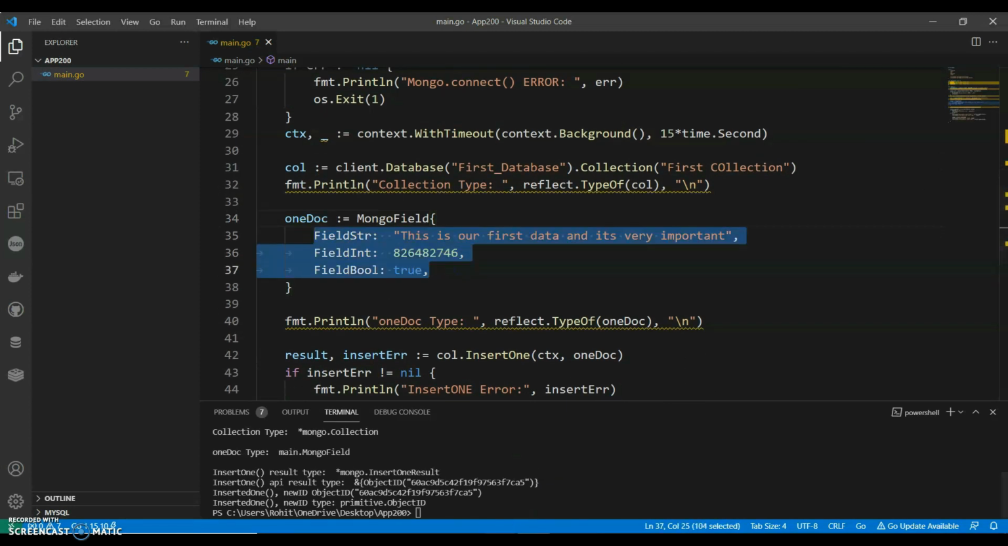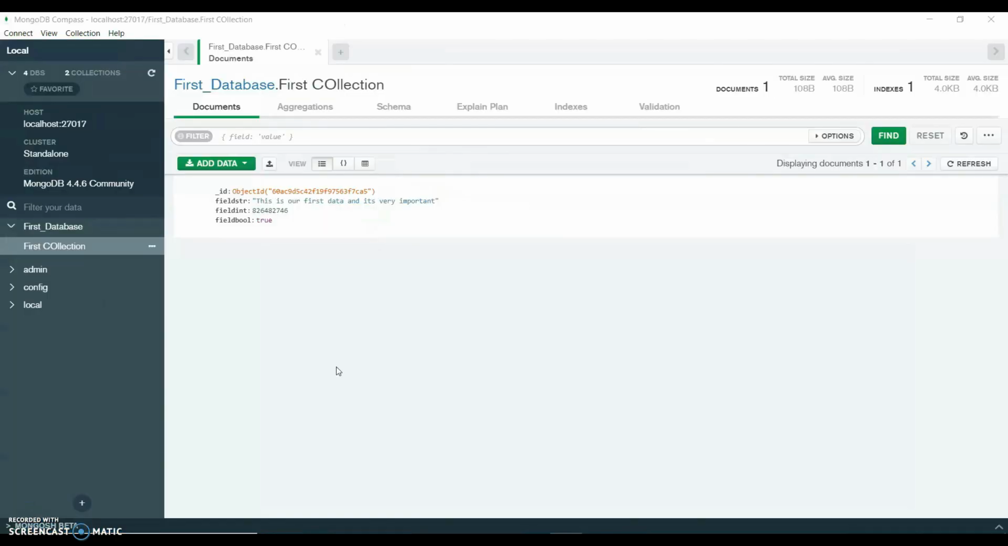And there you go. So guys, this was a very simple example of how to insert data into MongoDB using Golang Driver.